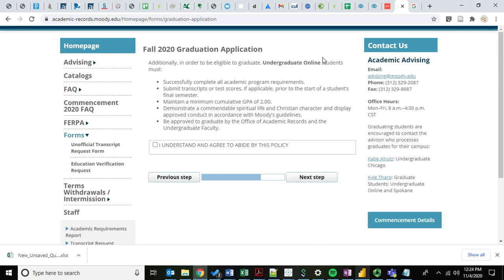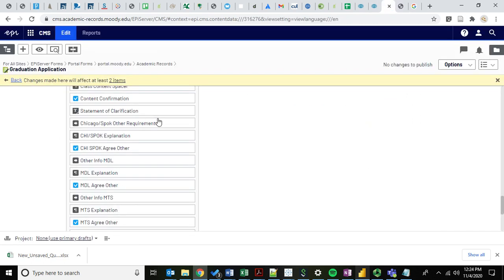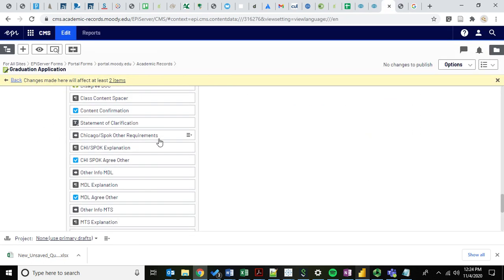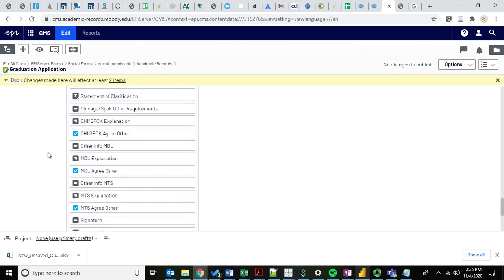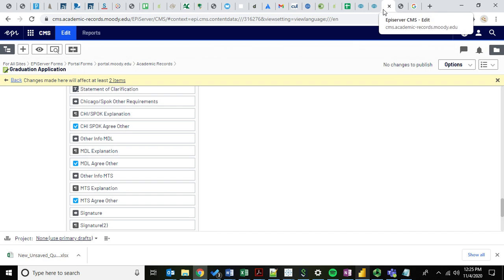Undergraduate online. So you can see I was directed to, I've skipped the Chicago and Spokane and other requirements, and I've gone directly to this form step. That is because this form step was hidden based on the information that was put in previously, namely the major, the campus, career, and all of that.